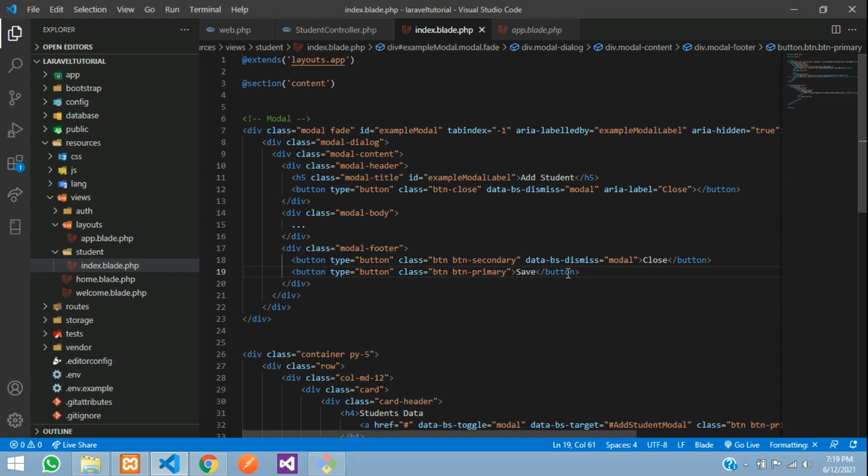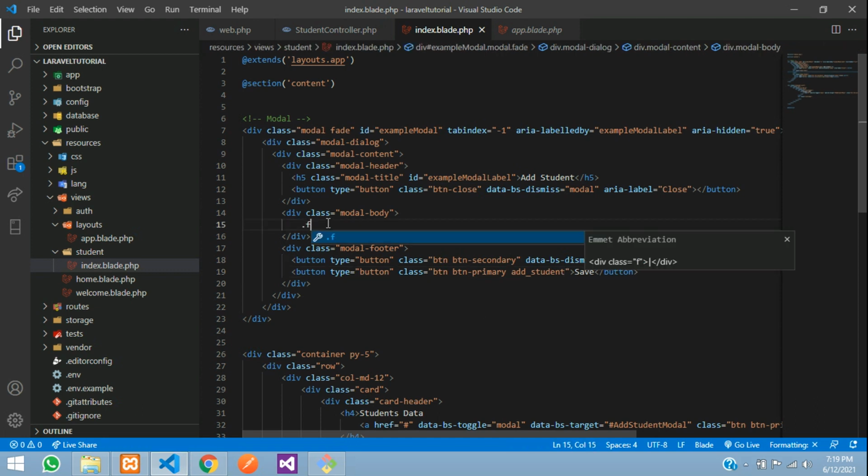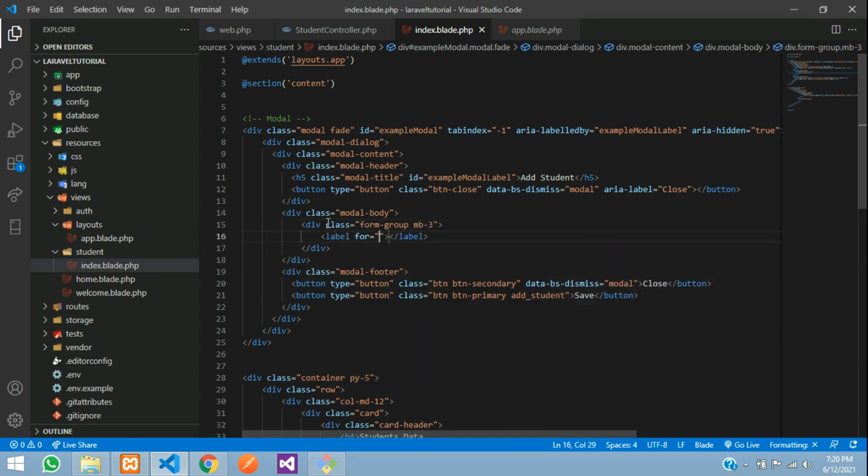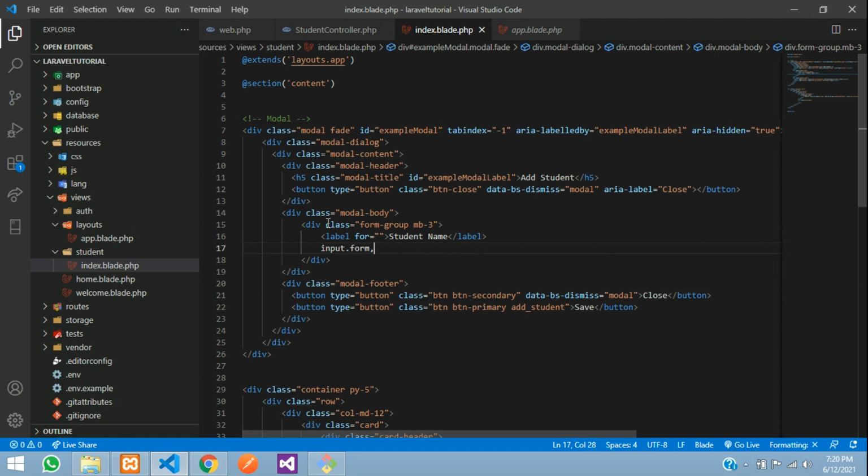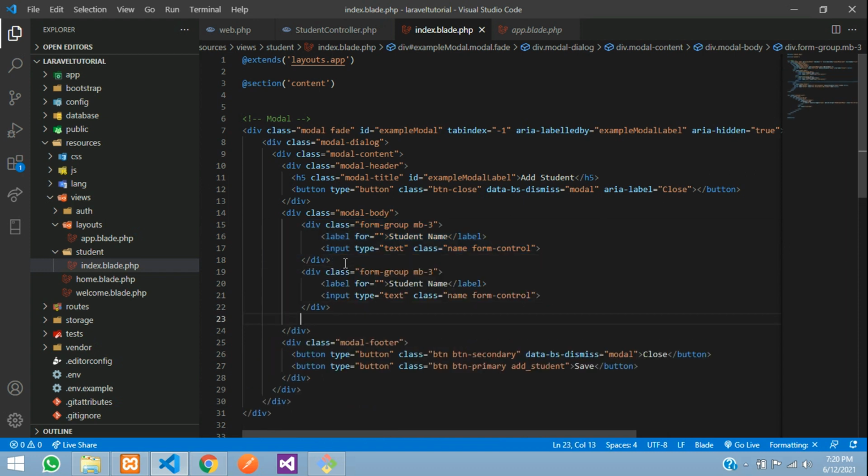This will be a save button, where you'll name this button add_student. Okay, and the form design you have to design over here. So let's use form-group, margin bottom 3, a label which will be student name, and input.form-control, where the input name we will give in a class only. Okay, so name. Same, we are going to copy this and create it 4 times.